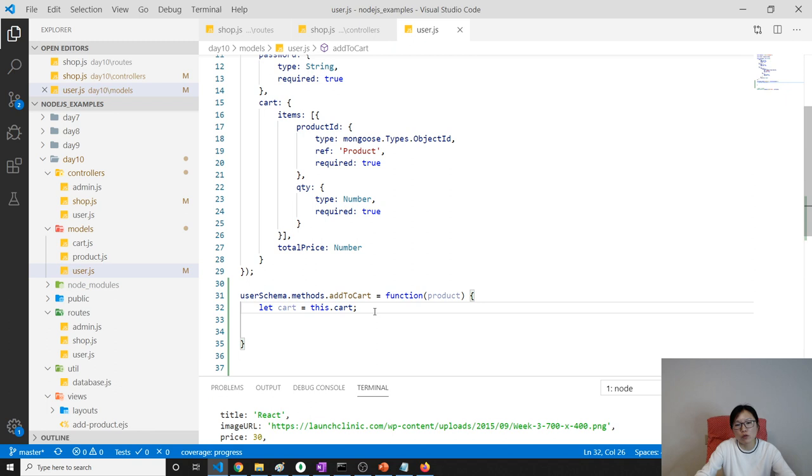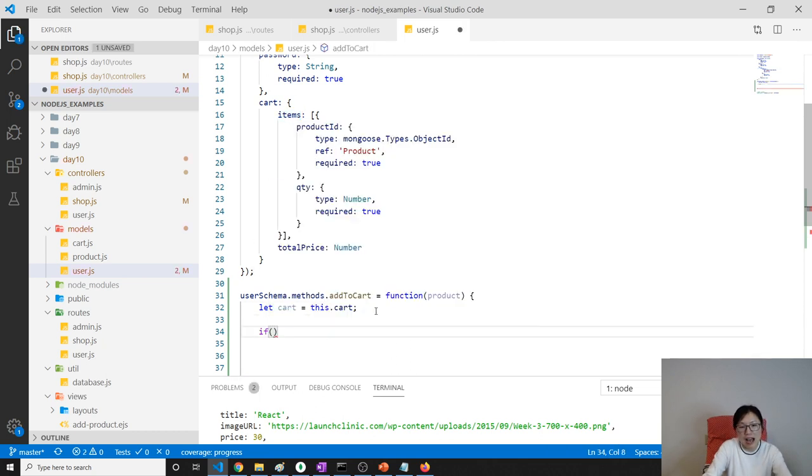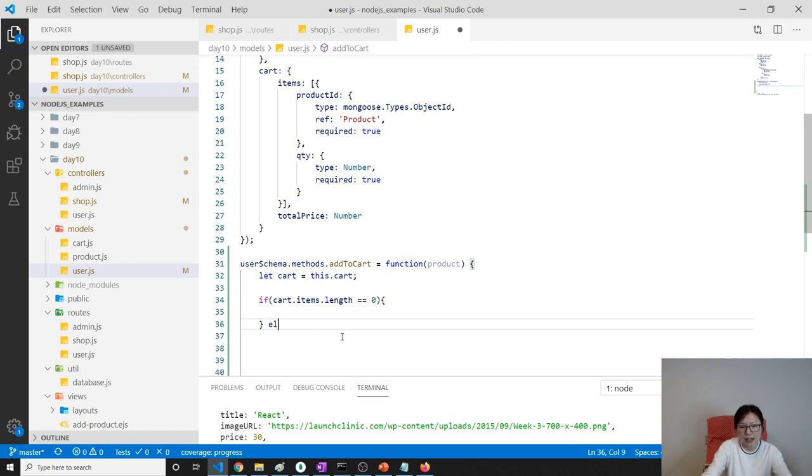And once we get a shopping cart from the database, let's take a look at our structure. This one, right? Items. So we can check our product. Let's do an easy check. First, check if the items are empty or not empty. So if cart.items is empty, which is length zero, then we will just push one document there, right? And else we will do other steps. So we will do this one first.